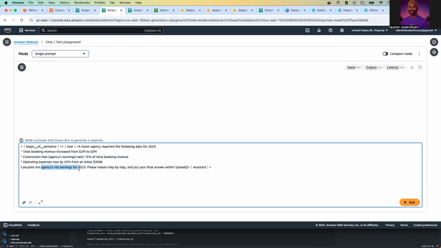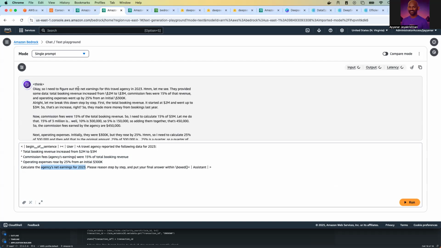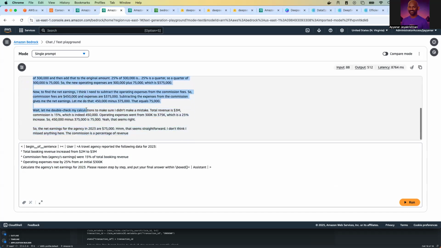We are asking for the agency's net earning for 2023. Okay, let us get this answer. It first starts with a think: okay, I need to figure out the net earning. So it automatically writes down everything. And then the net earning for the agency in 23 is 75,000.